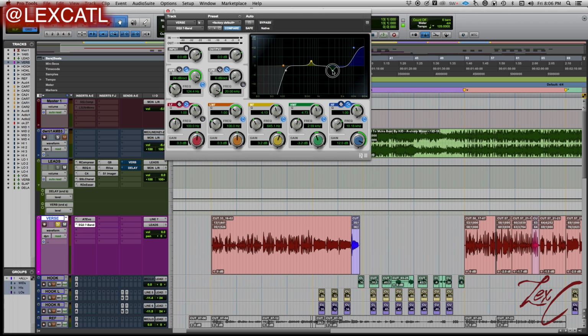So don't get too hung up on the graphic EQ. That's one thing you need to be careful of. Don't be too hung up on making the picture look pretty. Even if it looks crazy, it could still sound amazing. So don't let anyone tell you that your EQ has to look a certain way for you to achieve a certain sound. You have to play around with it until you get the sound that you heard in your head, as crazy as that might seem.